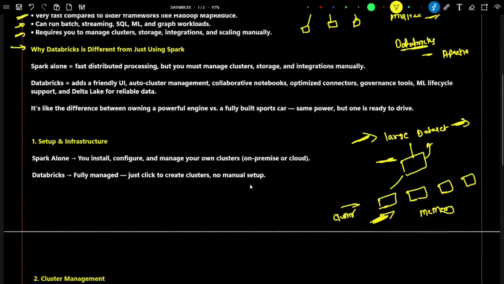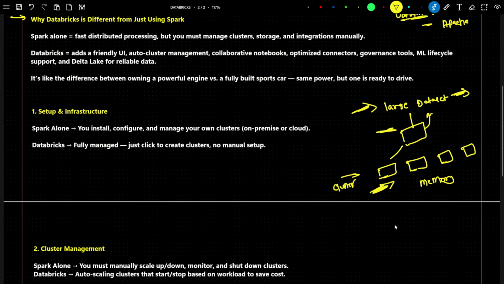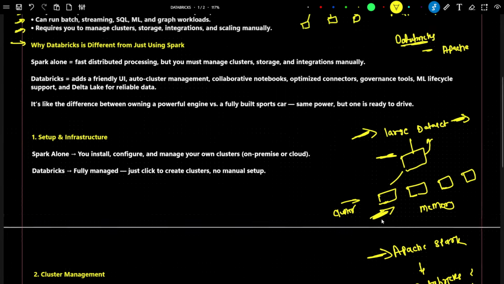Now the question is, when we already have Apache Spark that helps to process large data sets, then why do we need Databricks? Databricks is built on top of Apache Spark, right? But why do we need Databricks? We can use Apache Spark itself and process large data sets and do all our operations, right? So let's try to understand.